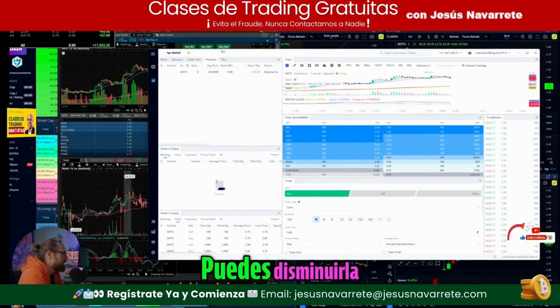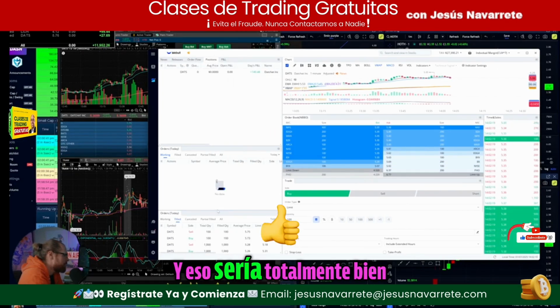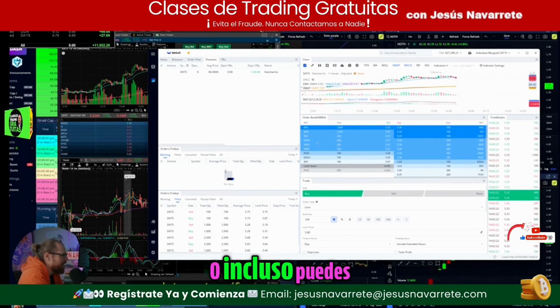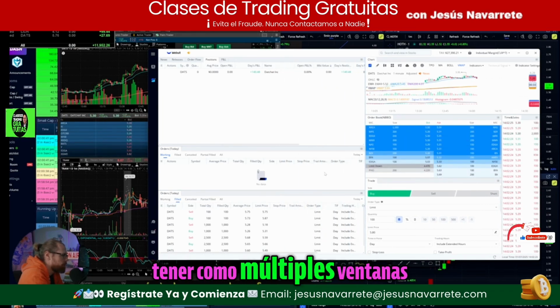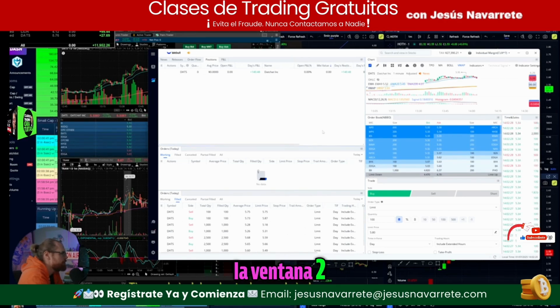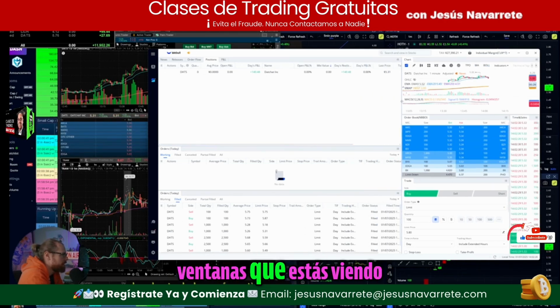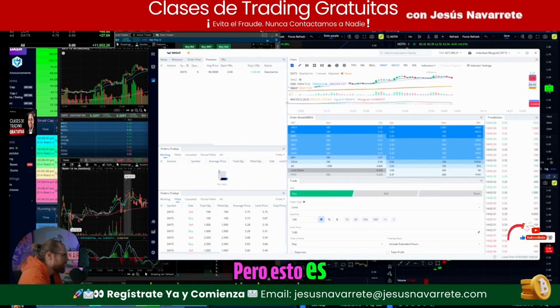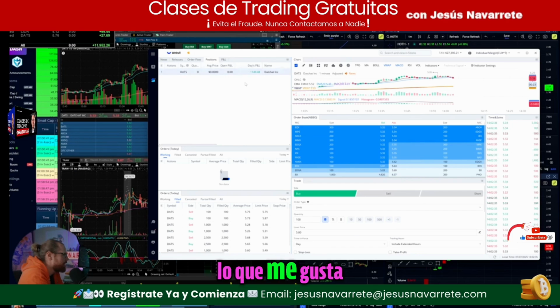So, I kind of adjust this a little bit, and you could have another chart over here, or you could even set this up to have multiple level 2 windows. So you have level 2 of stock 1, level 2 of stock 2. So you have a couple stocks you're watching. But this is pretty much what I like. It's sort of just like this.